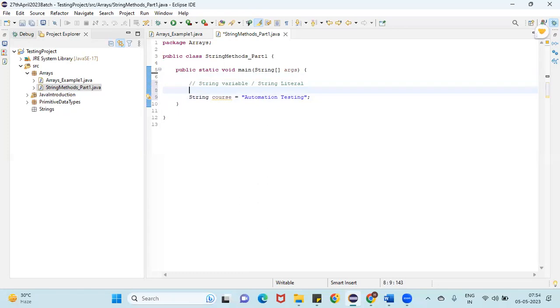We have the get method in strings. What will the get method do? The get method will get the character based on the index value, guys, same like the collections concept. In collections also we have the get method, guys. Here also we have a get method. So let me show you that one more. See here, guys.